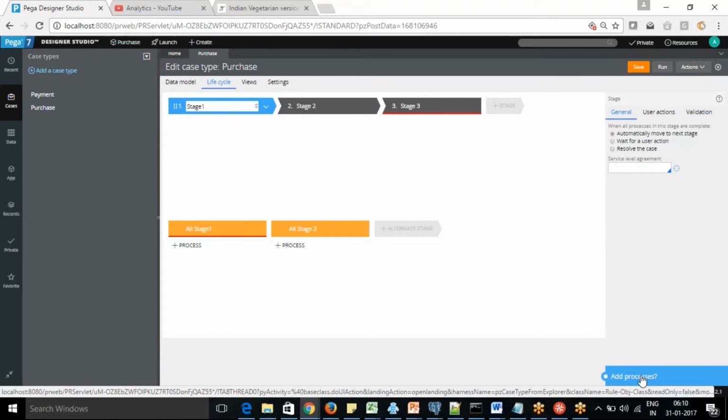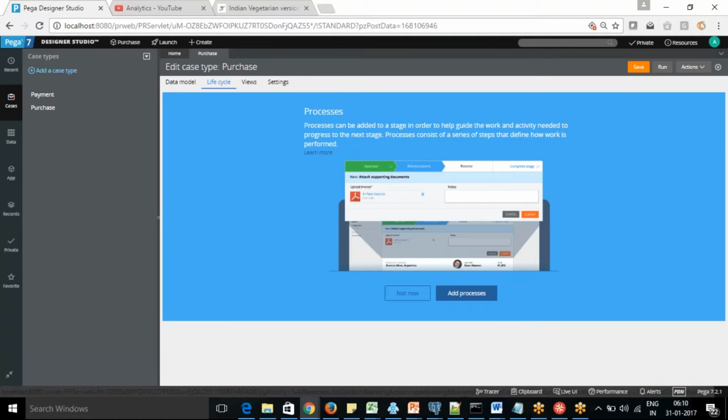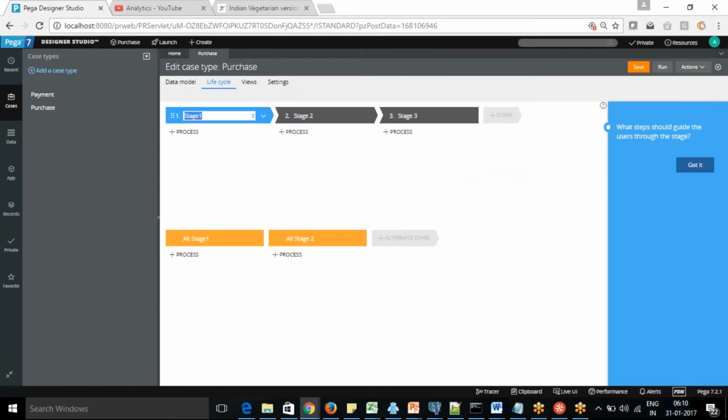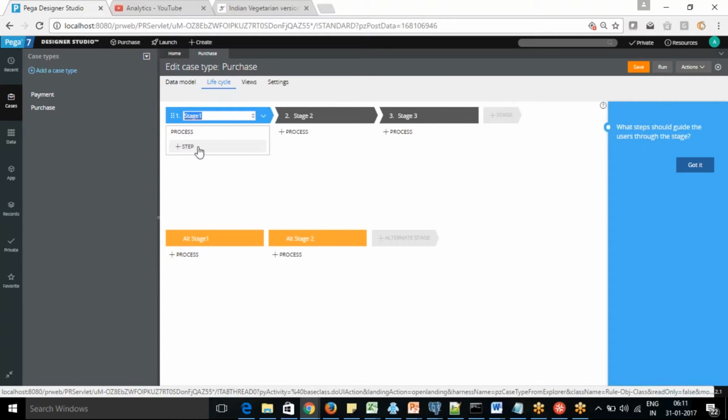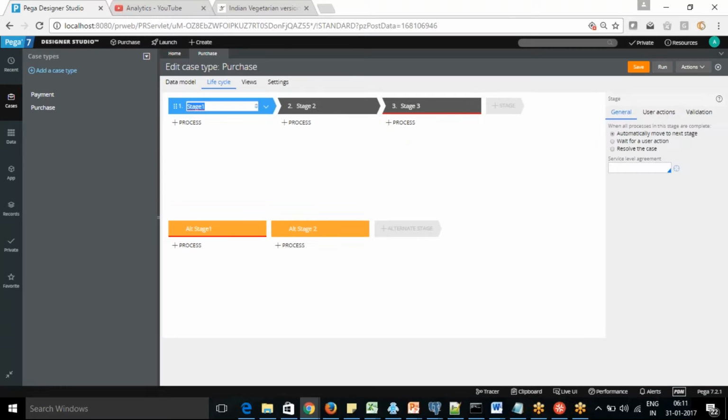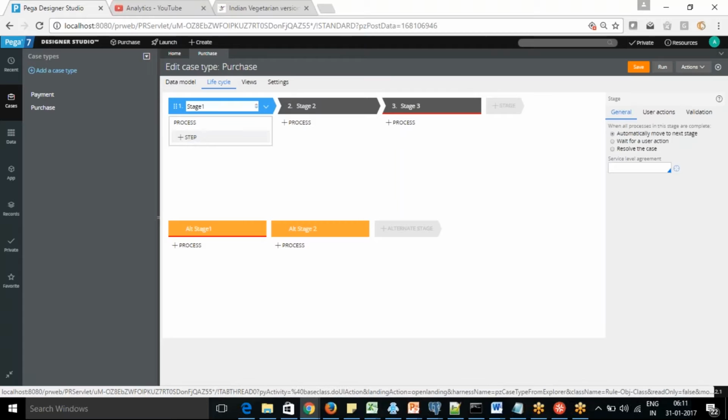So the first time you need to click it to add a process. You need to see it here. Okay. So you need to first click on add process, and after that you are able to add the process. Now you can see that the process steps are coming up. Here you can just click on got it, and then you're able to add the process.